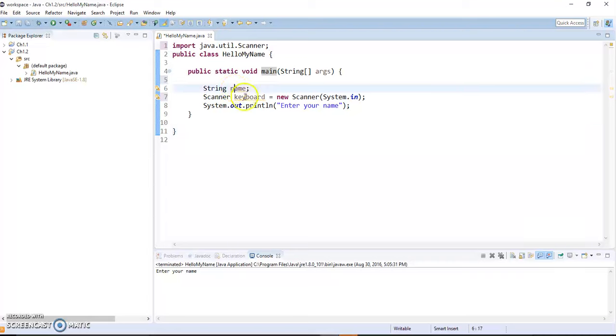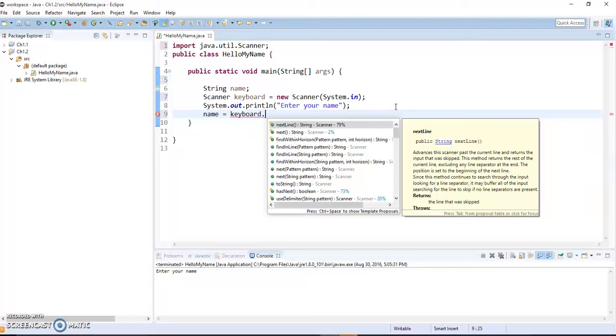Alright, so I declared two things to use. Name, to store something that I read from the keyboard. Now I can start to read from the keyboard, right after I prompt the user, enter your name. So this is where I put my code. Name is going to be equal to the value that I read from the keyboard. So I call keyboard, and I use the dot operator. The dot operator is going to access the methods inside that class. Remember, a class has methods, like HelloMyName has a method main. Now, keyboard has methods like next and nextLine.